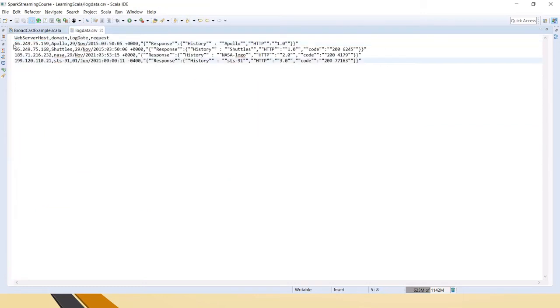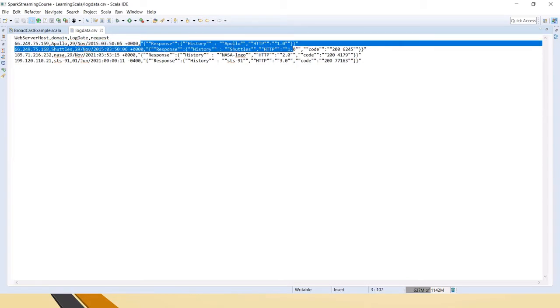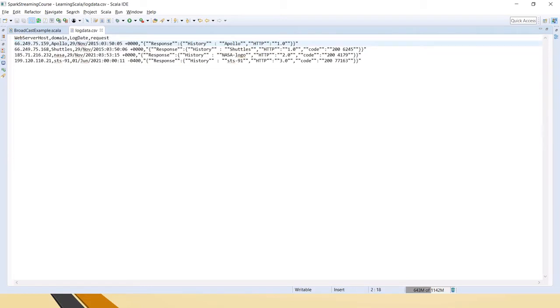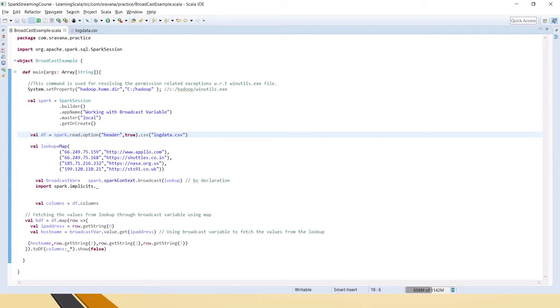This is the data frame. Here if you see, it has 4 columns: web server host, domain, log date and the request. It is comma separated, it's a CSV file. Second column, third column, and the last one is the request. Usually the web logs will be in this format. Wherever this host name is there, usually we will not show the host name to the end user. We usually try to hide that and put it in this HTTP or some other format. Here I am just taking this as a sample.